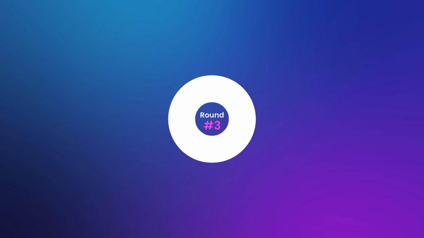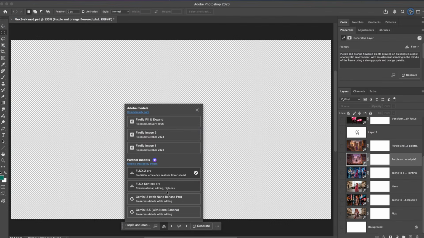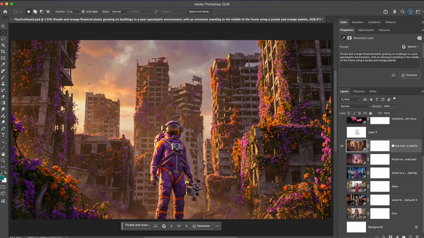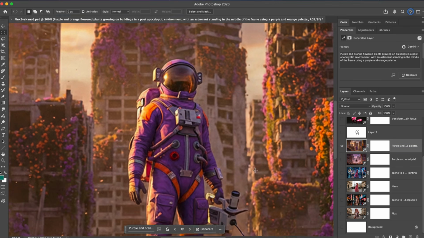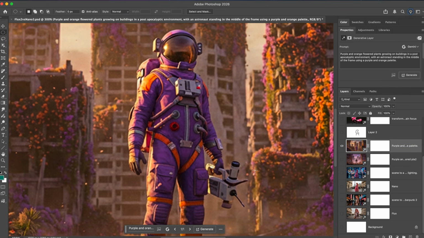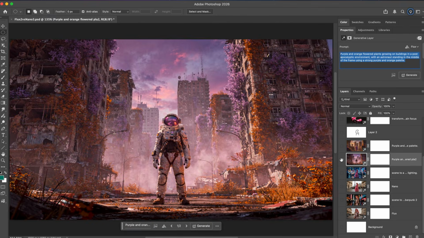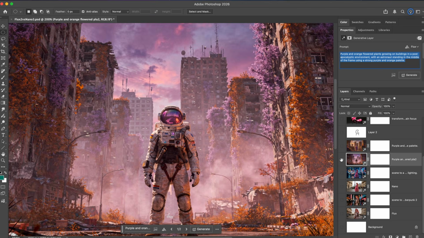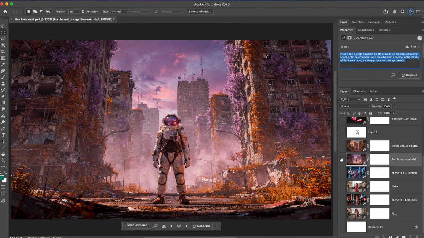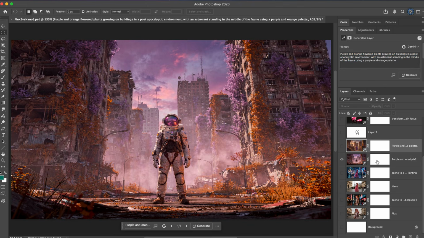Round 3. Here we have a scene with a cinematic astronaut in a post-apocalyptic world. So for Nano 3, we get a very cinematic look and strong contrast. Feels like a movie still. Punchy colors. It pushes drama beautifully. Flux 2 feels more grounded. Lighting feels physically believable. Still creative, but very, very detailed. Here, it really depends on what you want. Nano gives you cinematic energy, and Flux gives you realistic cohesion.